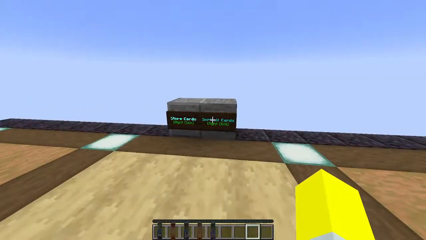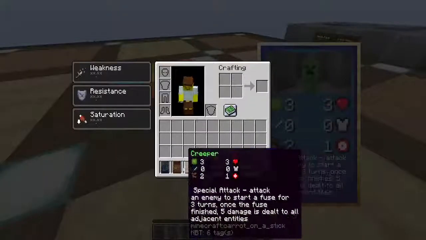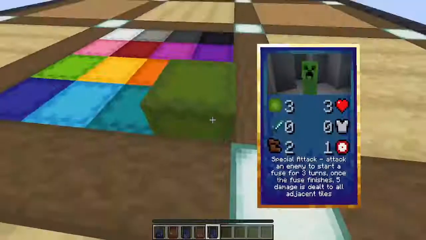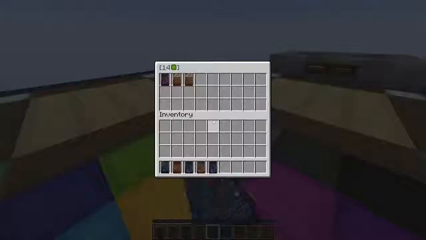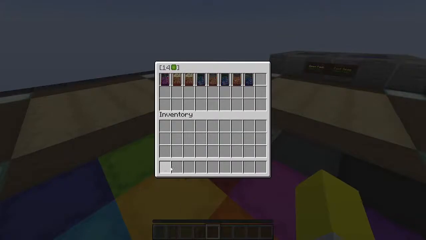If I click sort, do I get the cards? I do. So these are all 3 costs that are too many to fit in the chest. It's kind of funny. I don't have hardly any 14 costs, do I?